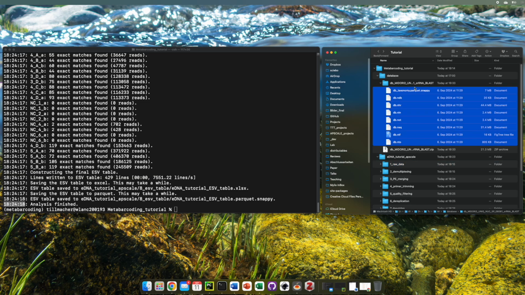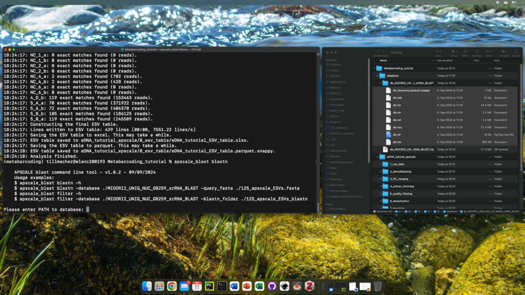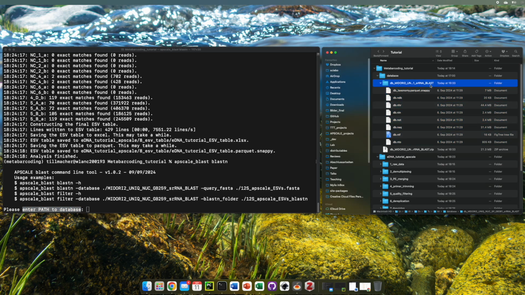And what we now want to do to assign a taxonomy is type Apscale_blast -n in the terminal, and then press enter. And now it will ask for a path to the database. And here we again have to copy the path, using Option Command C, of the folder that contains those DB files.